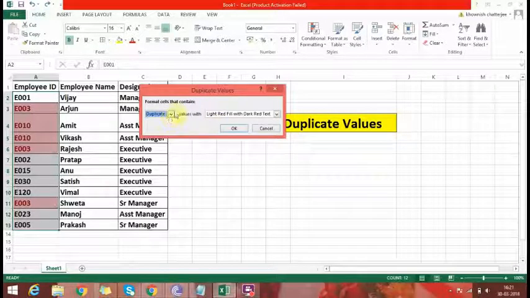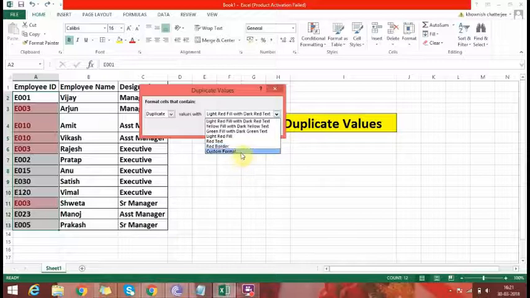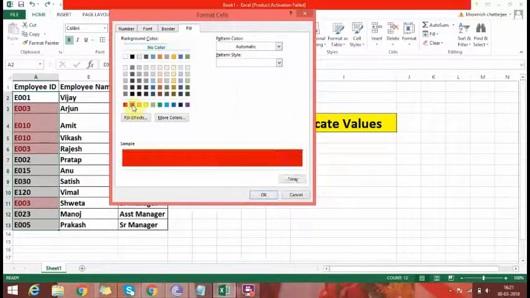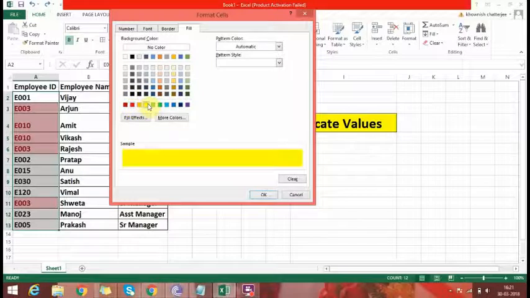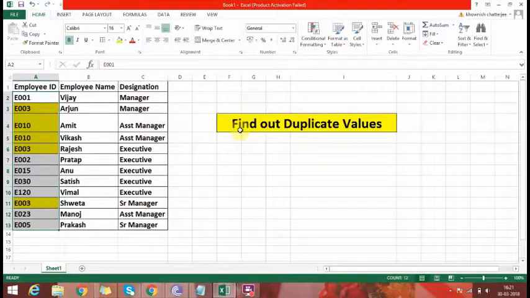The box asks if I am looking for duplicate values, and whether they will be highlighted or formatted with light red fill with dark red text. If you don't want this particular format, if you want to change the format, you have to click on Custom Format. Say for example, I just want a red fill for my duplicate values, or let's say I want a yellow fill. So I click on the yellow color over here and click OK, then OK once more.